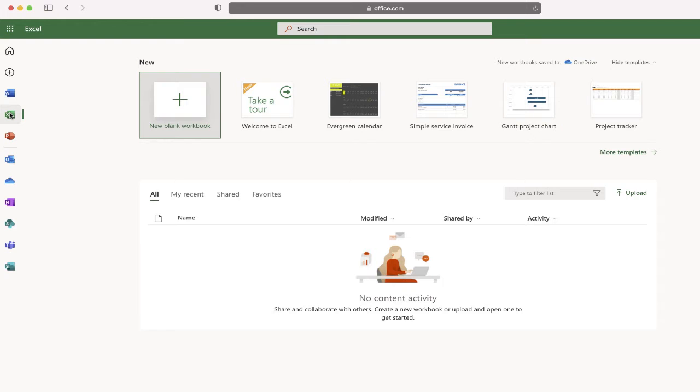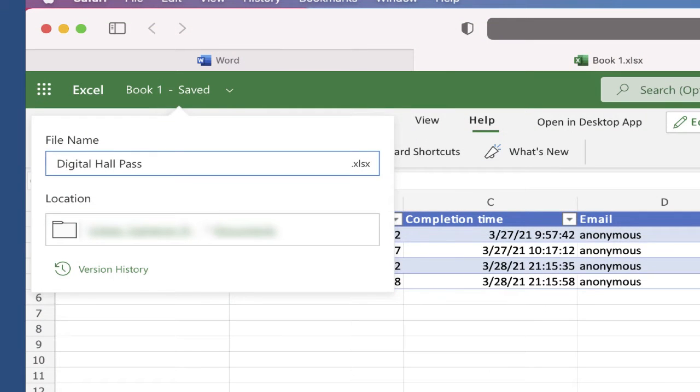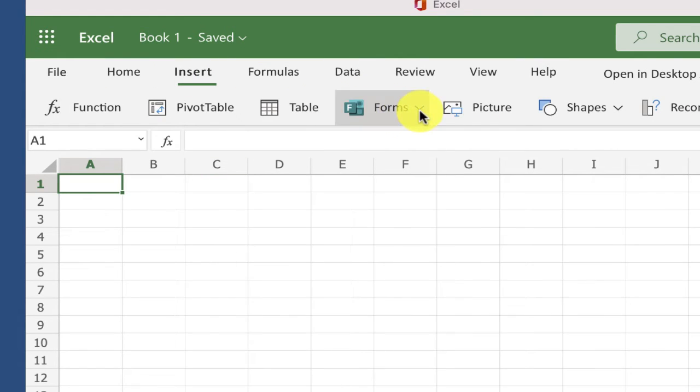So instead of starting at Microsoft Forms, we're going to open an Excel online spreadsheet and call it Hall Pass. This spreadsheet is where we'll find all of our data. Now let's set up our form. Select Insert, Forms, and then New Form.